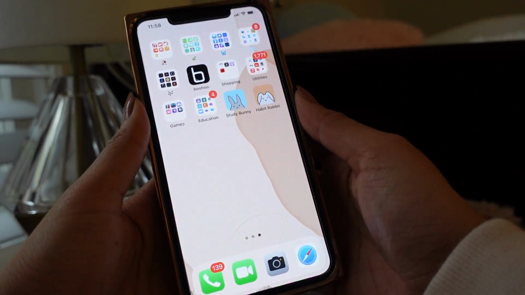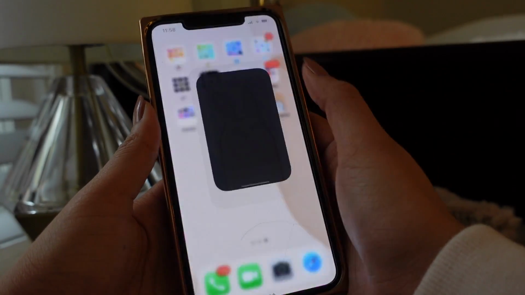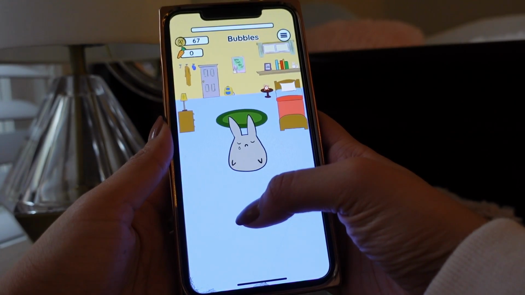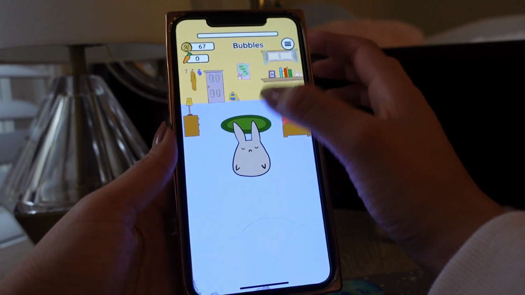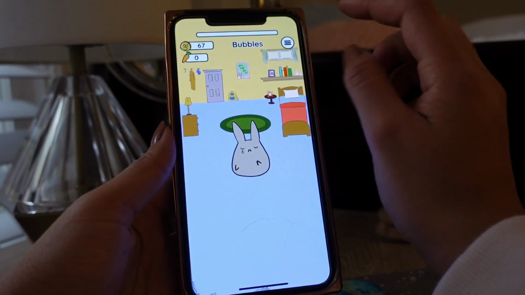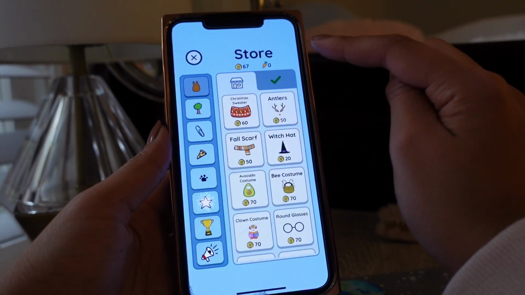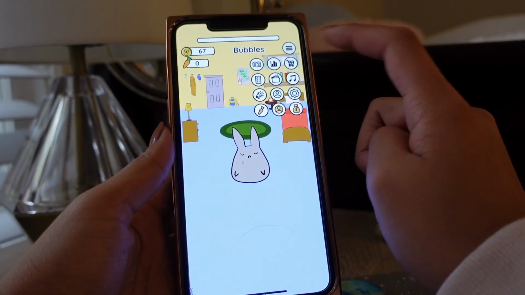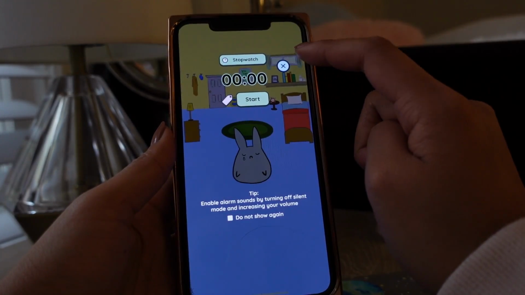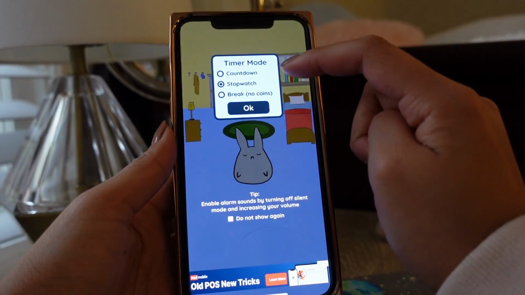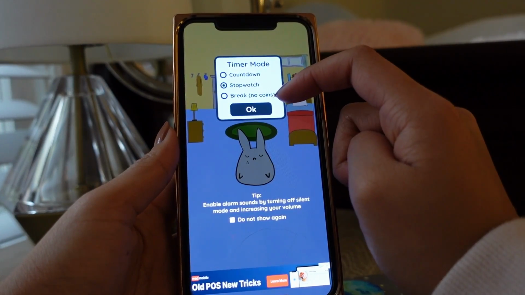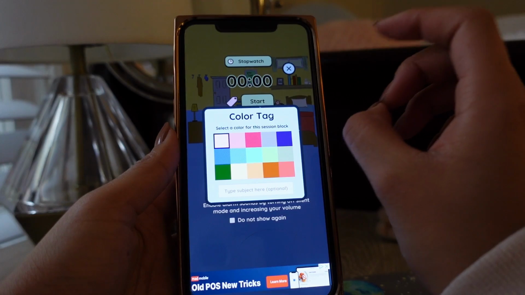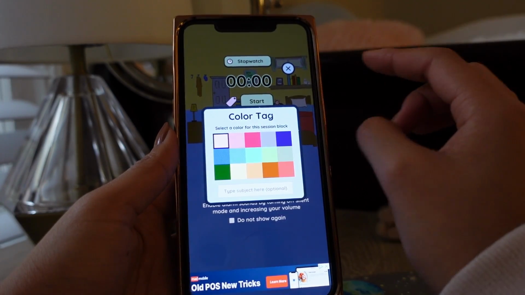One of the apps that help me stay focused is this app called Study Bunny. So my bunny is very sad right now because I have not been studying, but you have a little bunny that you can take care of. You can go to the shop and buy things to customize it, but basically it works as a study timer. You can do a countdown, a stopwatch, or you can give yourself a time to break, but I typically do the stopwatch. You can record how much you study for each class.